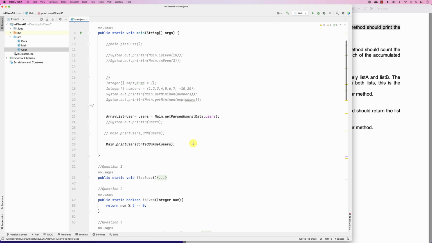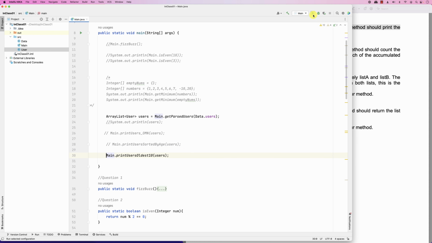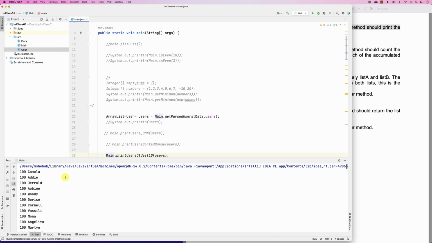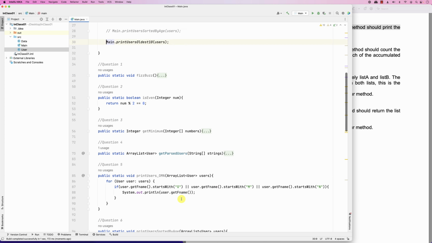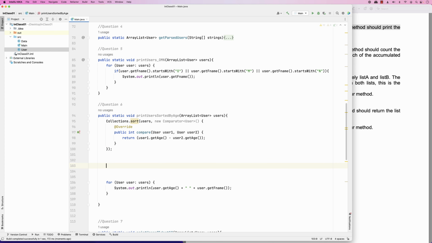Okay, so now I'm going to comment out this one. Print the oldest 10. Basically I'm not printing any oldest 10 here, right? So let's run this again. This just prints the users in descending order. Now what I would like to do is only print the first 10. The problem is that I'm not sure what the size of the list is, so I want to know how far to go.